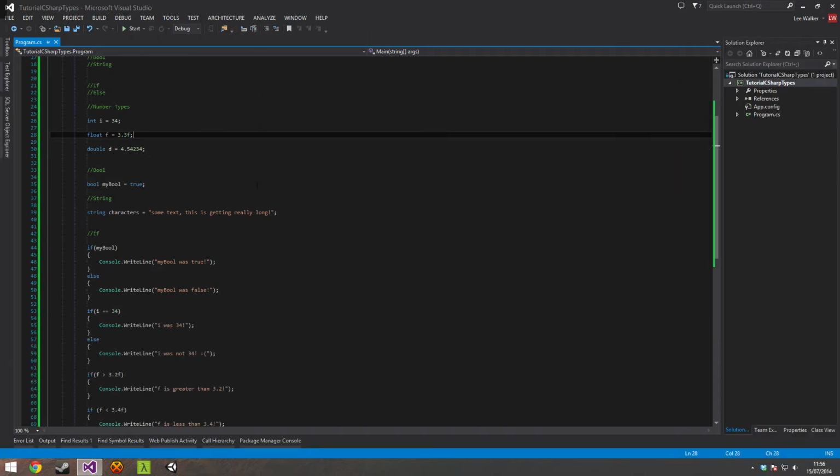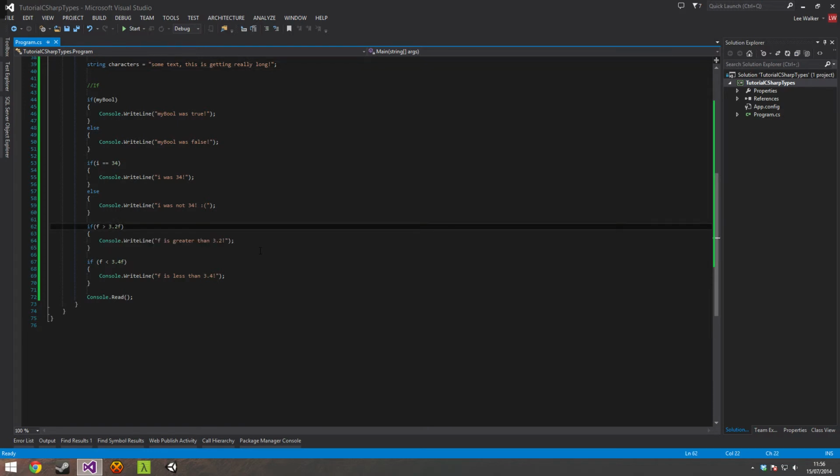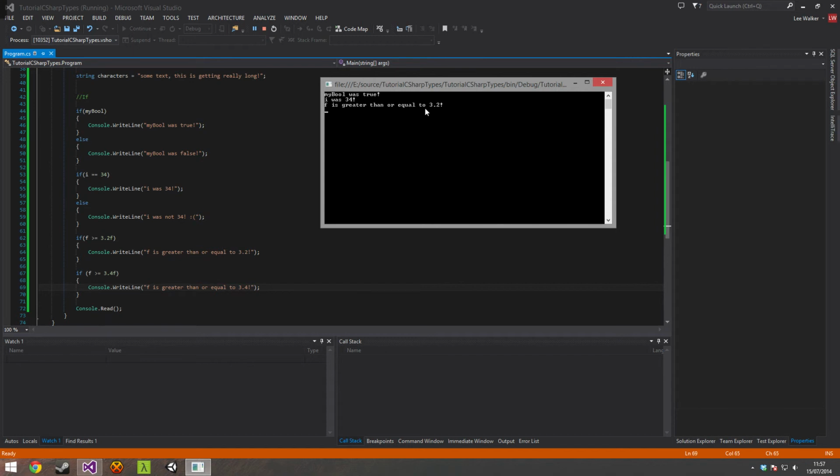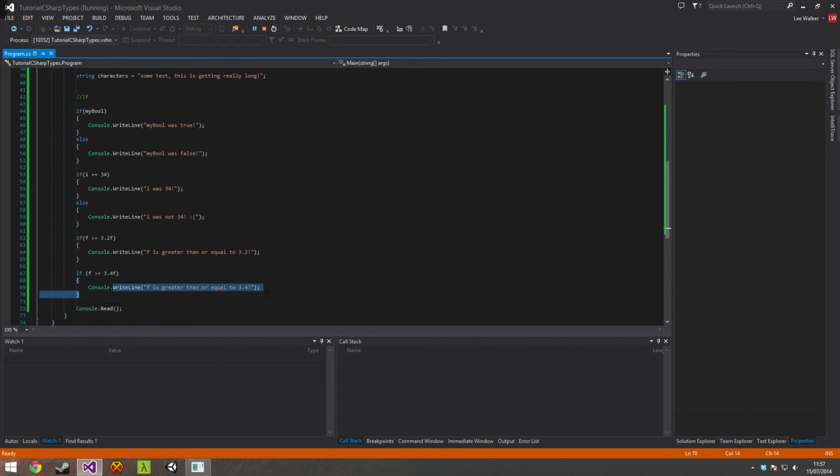So if I stop running this now, and then we go and change a couple of these. So if it's greater than or equal to 3.2, and if it's greater than or equal to 3.4, we'll change that to greater than or equal to. I'm going to run that again, and then we should have one less line, which we do. F is greater than or equal to 3.2. But then it doesn't run this code here because f is not greater than or equal to 3.4.